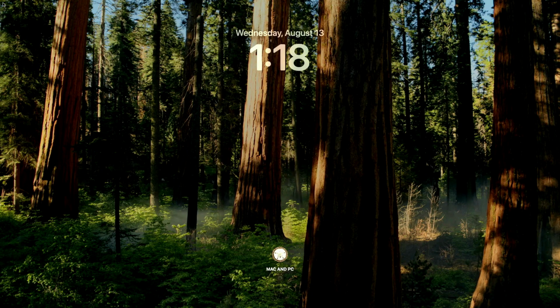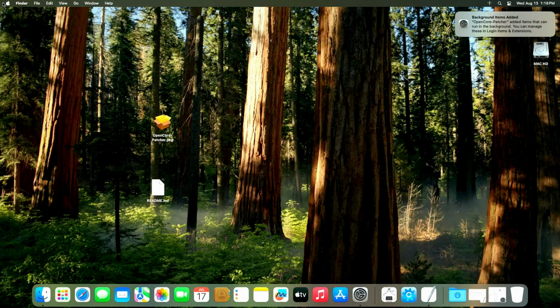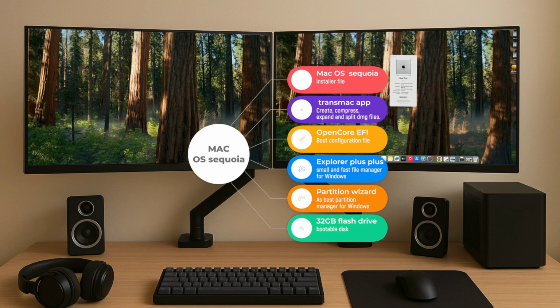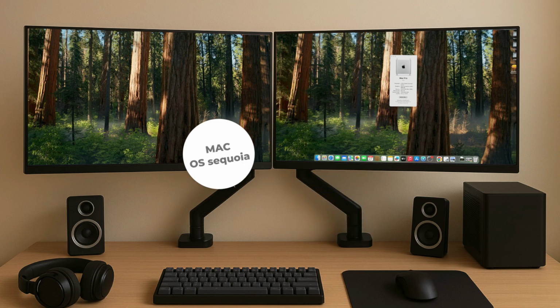In this video, I'm going to show you how to install the latest version of macOS Sequoia on your Windows PC. Now here are the requirements. First, we need a macOS Sequoia installer file. Second, we need a Transmac app. Third, we need an OpenCore EFI configuration file. Fourth, we need Explorer++. Fifth, we need a partition wizard. Sixth, we also need a 32GB flash drive. Now, I'll provide links to each and every one of these files in the video description.